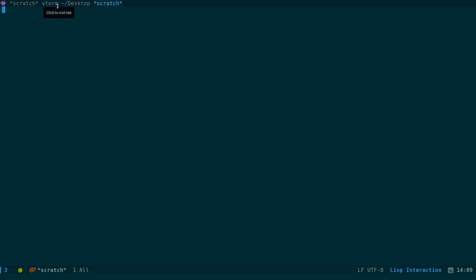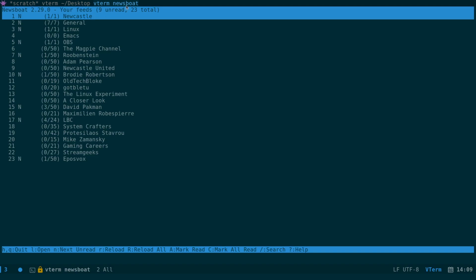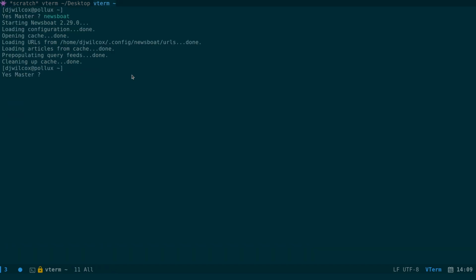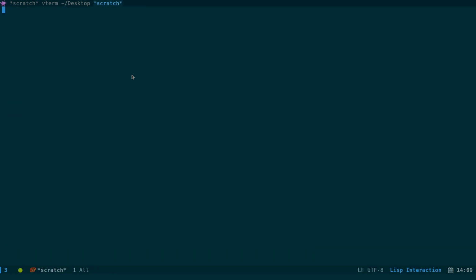You can manually rename vterm buffer strings, but we want to do it automatically. So every time I now create a new thing, if I run newsboat here, it's going to say vterm newsboat. You could remove the vterm prefix, I guess, but the problem is, let me just.